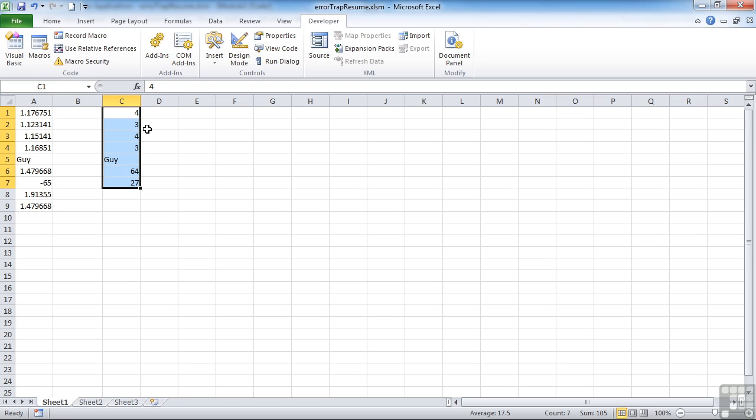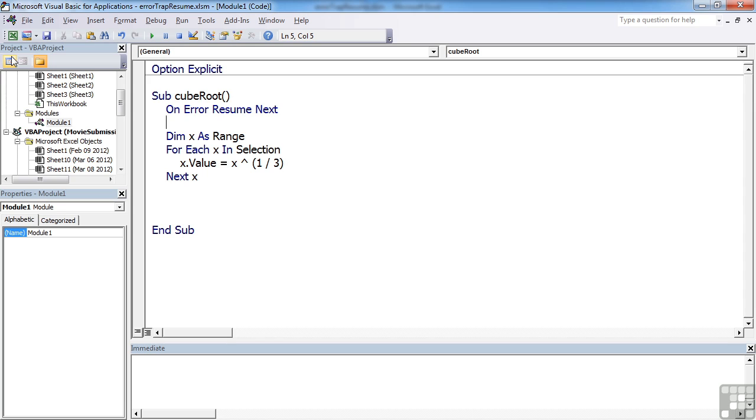So let's see if that works. Put all these back to largest values. So if I take my column there, Control Shift Y, we can see it quite happily does all of them and effectively is ignoring the guy. We don't see any error messages. There is a problem. It can't cube root guy, but it just skips past it because of our one little line of code. So on error, resume next. Let's just go on to the next one.